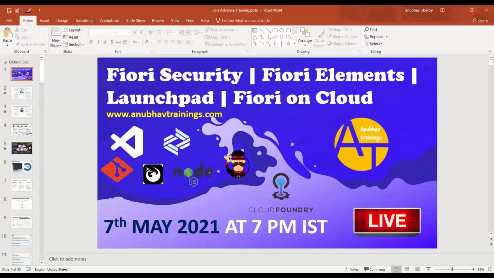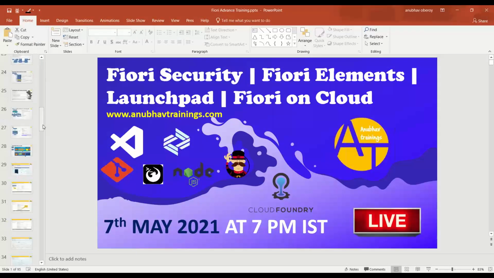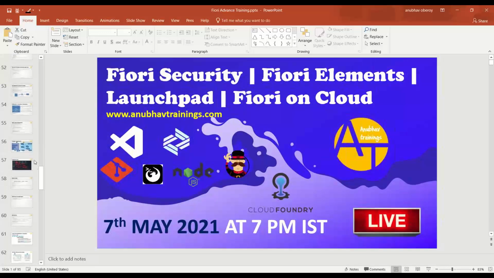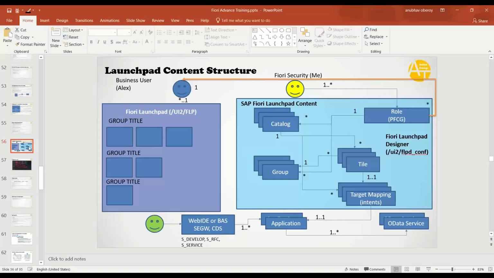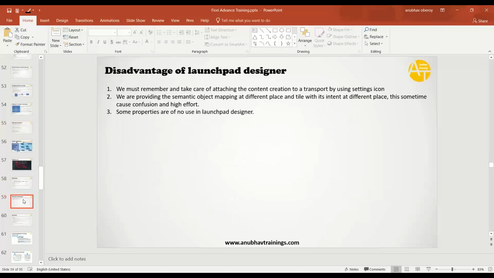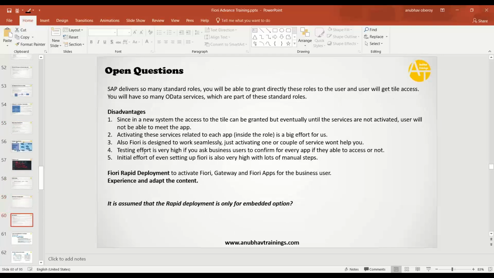In the last episode, we talked about how you activate a standard Fiori application for the end user, and what all the pain points are that we typically have when activating a Fiori app for the end user. We talked about the different artifacts, how they are related and connected. We saw how to transport your role, and we saw the challenge in activating Fiori applications in the system.